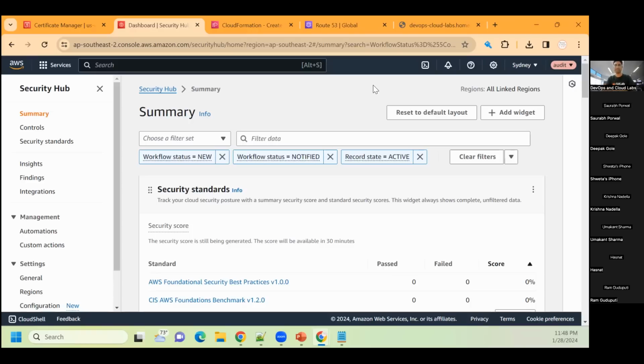Because it will not impact the cost if I am enabling Security Hub in multiple regions, right? No. It's based on the number of scans it's performing and the number of assets you have in your accounts. Based on those API calls, you will be charged. In a smaller account, it would be very minimal.